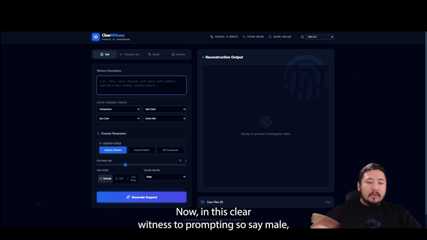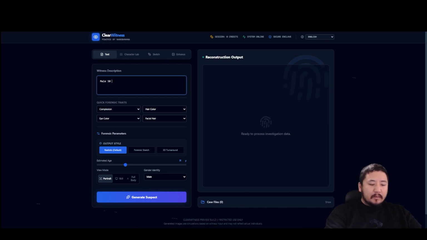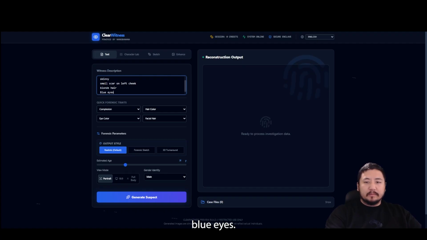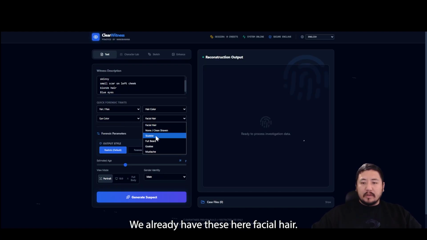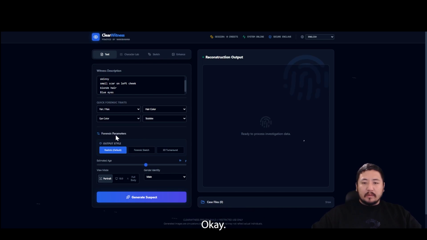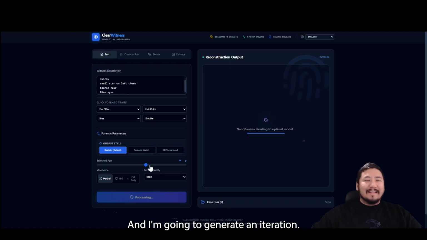Now, in ClearWitness, through prompting, so say male, 50 years old, skinny, let's do a small scar on left cheek, blonde hair, what else? Blue eyes. Let's do complexion, fair, plain. We already have these here. Facial hair, we'll do stubble, and we already said 50, so I'll make sure these are similar. Correct, blue, we already have that, and I'm going to generate an iteration.